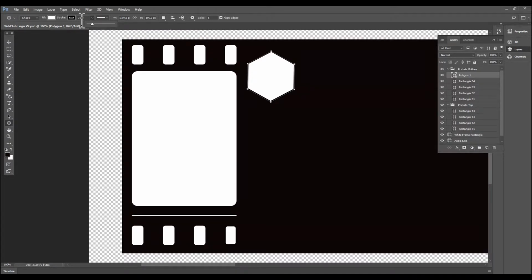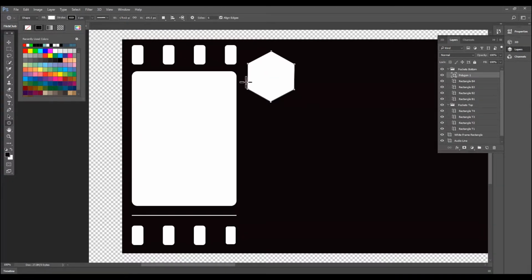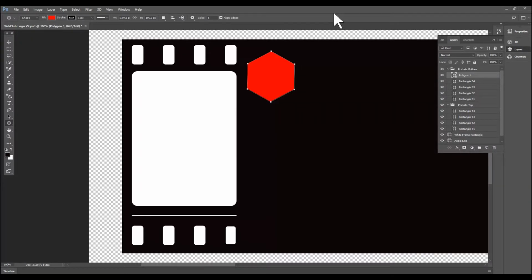So I'll make it 1 pixel, and you can of course see that these lines making up the hexagon became thinner. And then after that I'll now want to change the color of the hexagon by making it, okay, let's say red. Okay, that's fine, that's all I had to do for that. I'm fine leaving the hexagon like this.